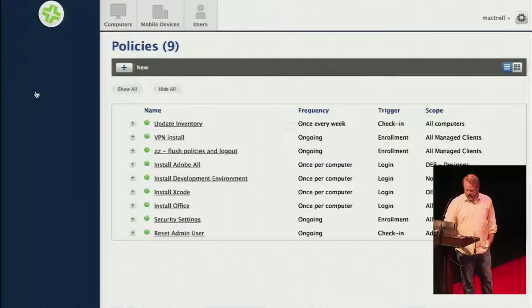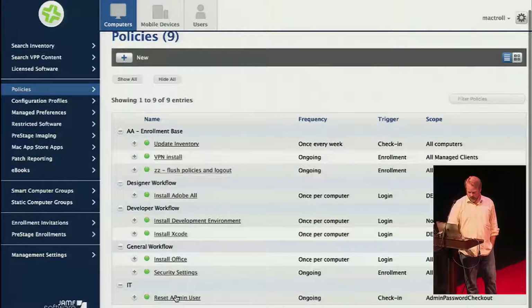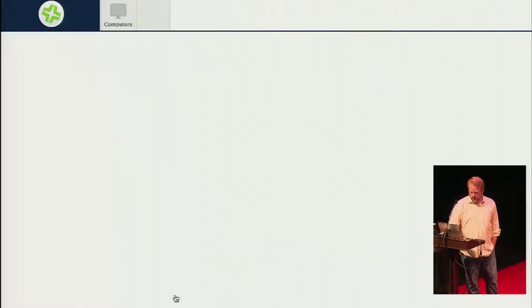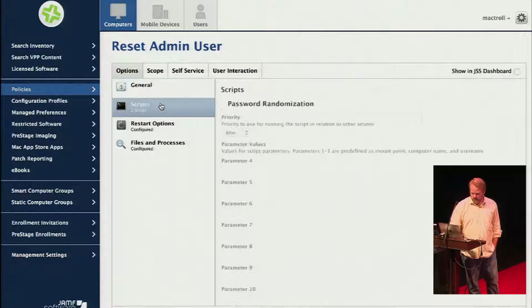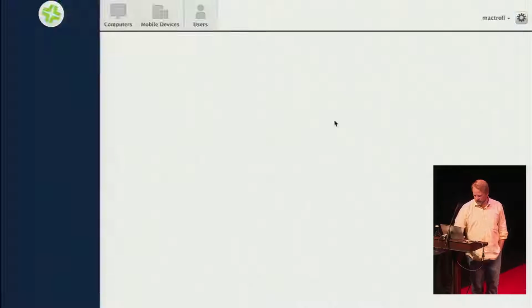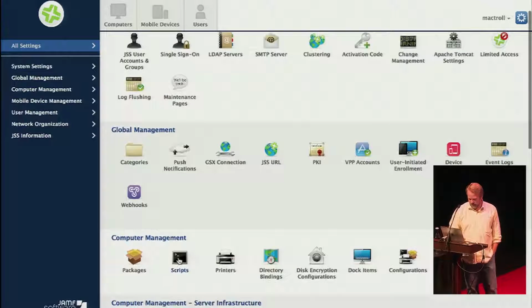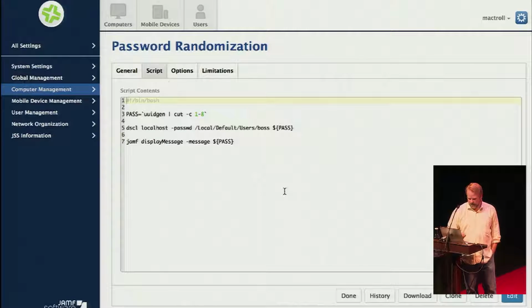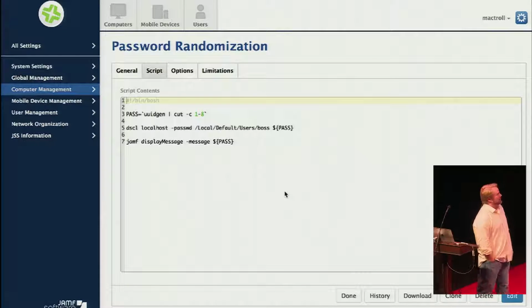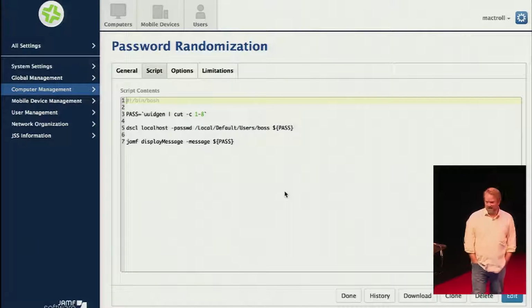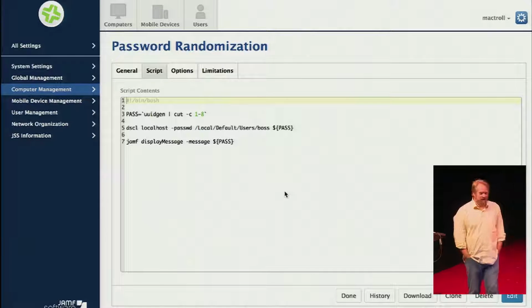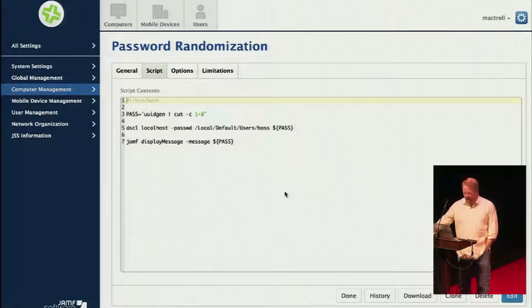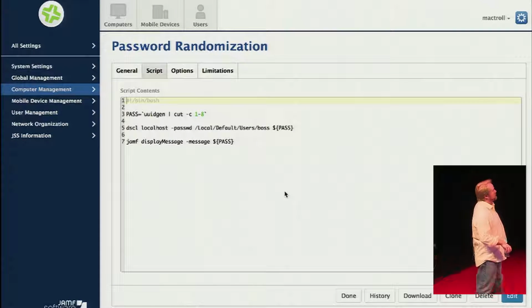And then that kicked off a policy that's down here, which is reset admin user, which then had a really nasty shell script that I'll show you, but I'm a little embarrassed about. It's password randomization, and I really cheated and used uuidgen. Don't do this at home. It generated random characters, I chopped the front 8 off, and then I just do a dscl command.